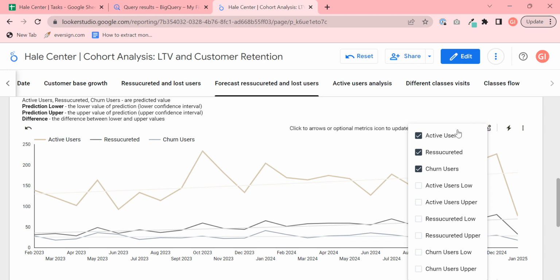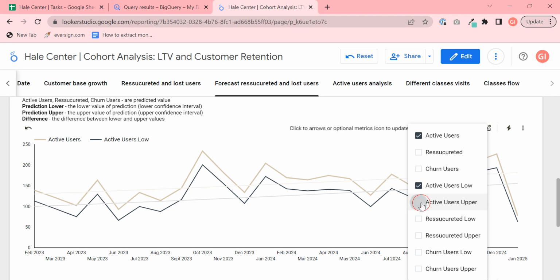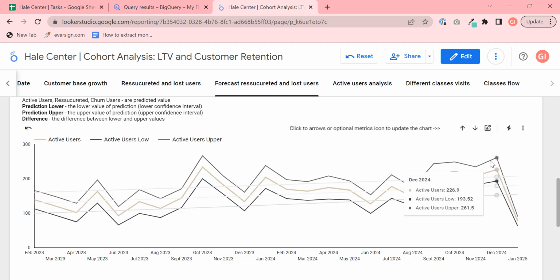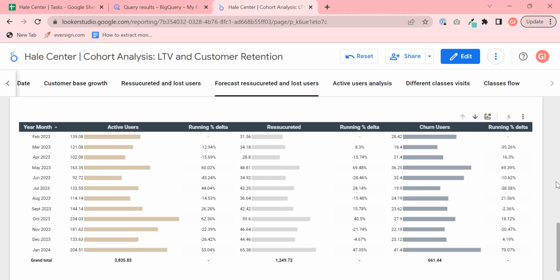Also here you have the worst and the best forecast. You can change it. For example, I want to see the active users. I can see these 3 lines, it's all active users. Same, I can check for other metrics. This table shows the same data, basically active users month by month, running delta.